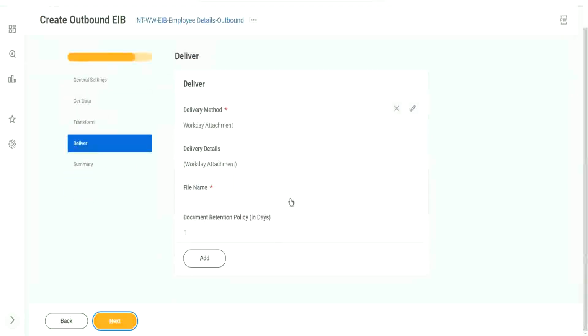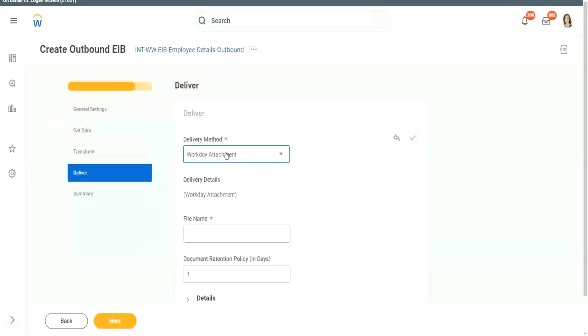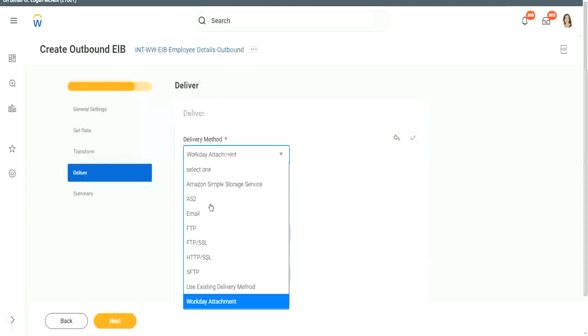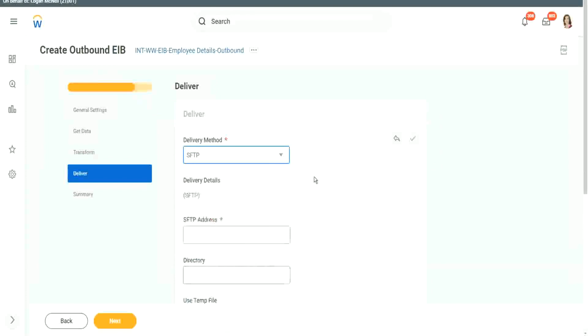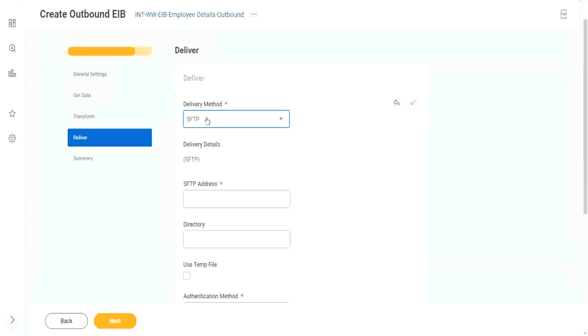How are you going to deliver this file to the end system? By default, the option is Workday attachment. If you edit this, you have other options as well. The most common one is SFTP, but unfortunately I don't have an SFTP server that I can show you. But let me show you the configuration anyway. The SFTP server information has to be given like this. You have to start with the prefix like this.